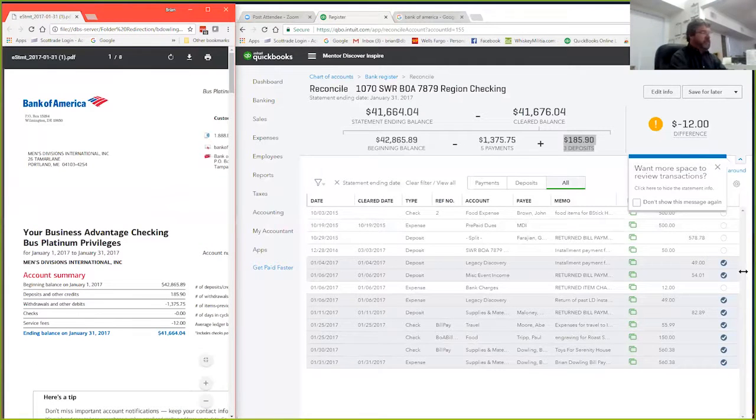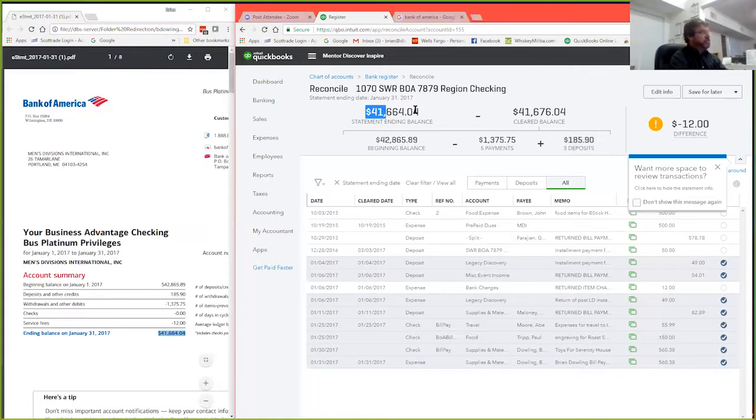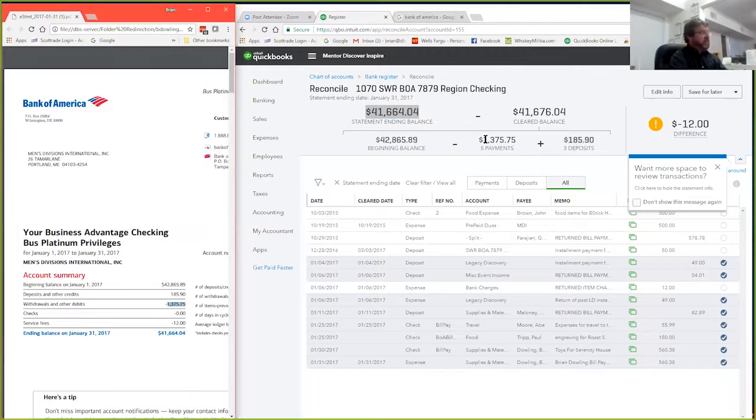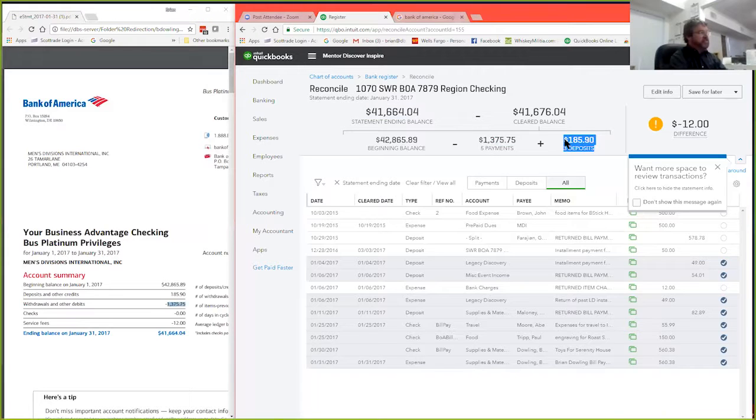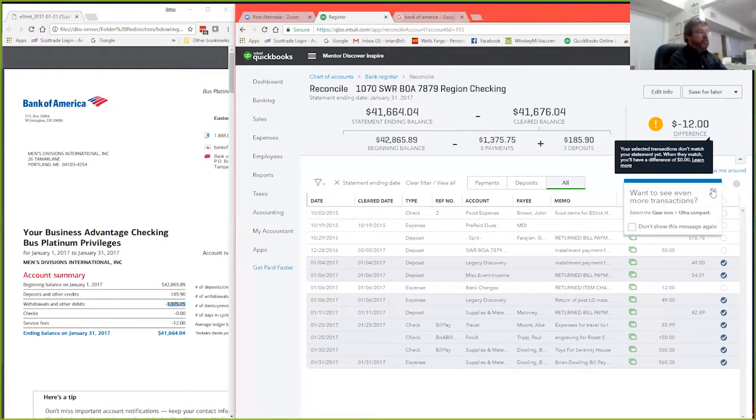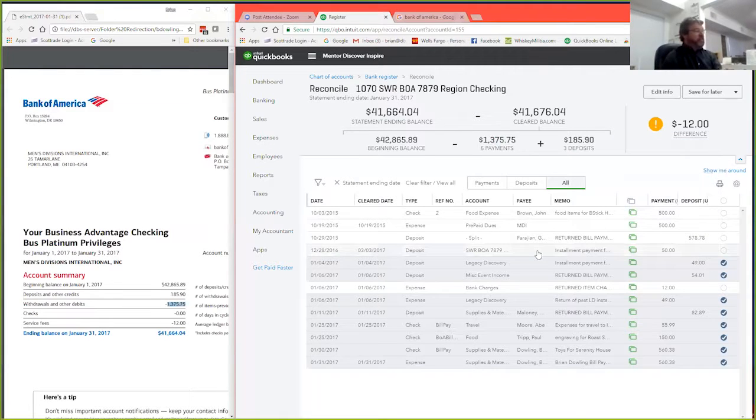And there we are. Now that we've gone through the detail and selected the ones that we needed, we come up with a few things. One is our ending balance now ties. Our withdrawals and checks tie, and our deposits tie. So we have now reconciled. Before we finish up here, let me just show you a few things.